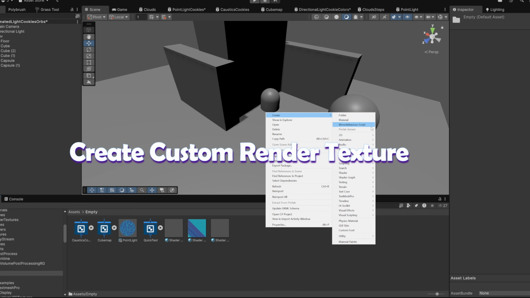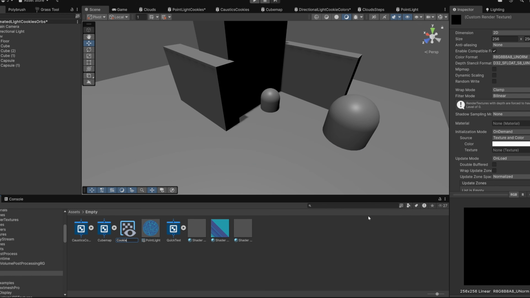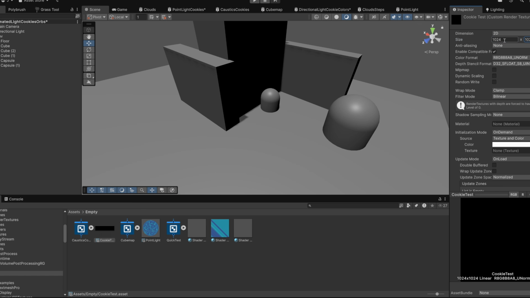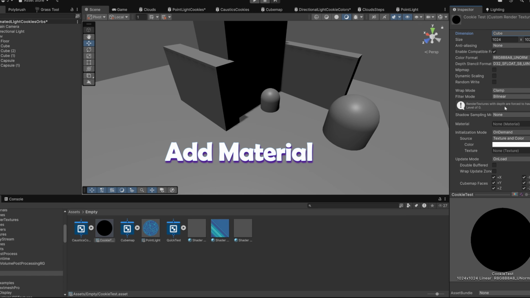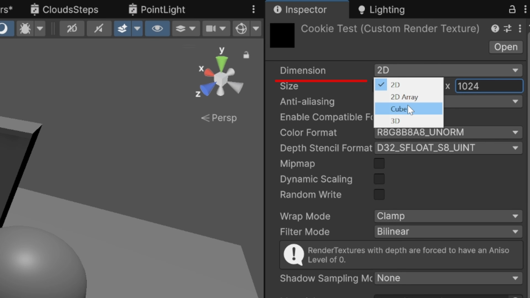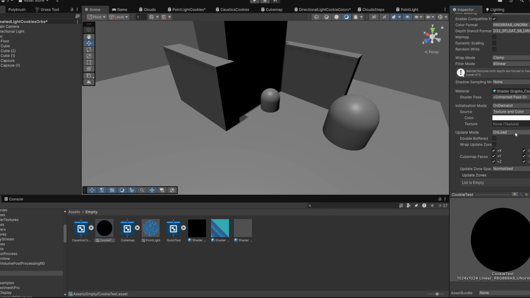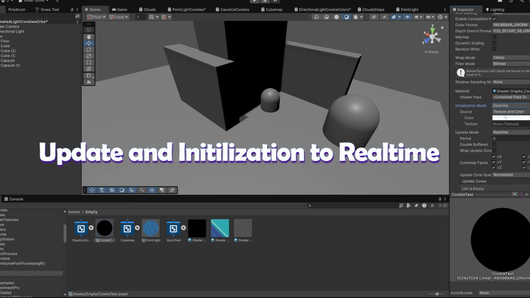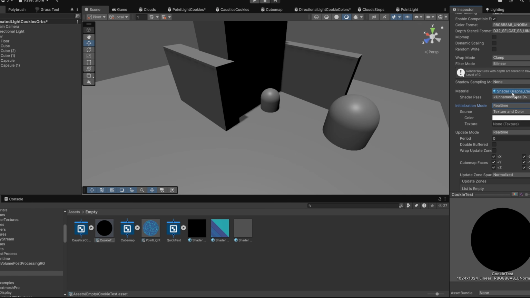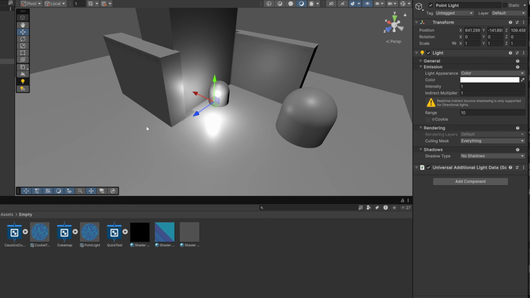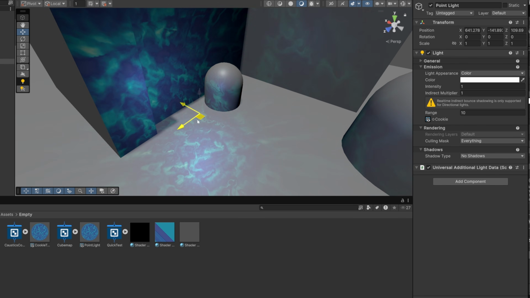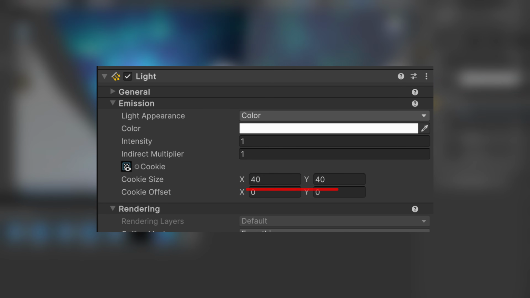Create a custom render texture with a bigger size like 1024 or 2048. And add the material you just made to the material slot. For point cookies, set the dimensions to cube instead of 2D. Set the initialization and update modes to real time. The wrap mode should be set to repeat for directional lights. And then you can assign the custom render texture to your directional light cookie or point light cookie slot. And for the directional light cookie, you might want to adjust the cookie size to be much bigger.